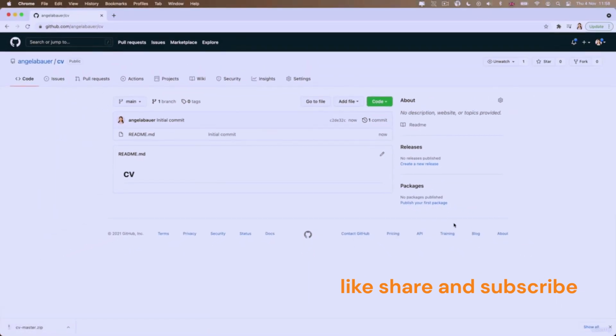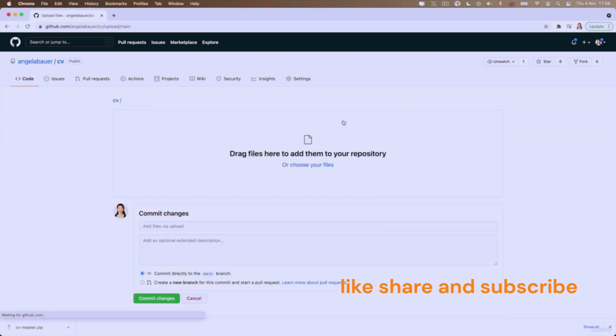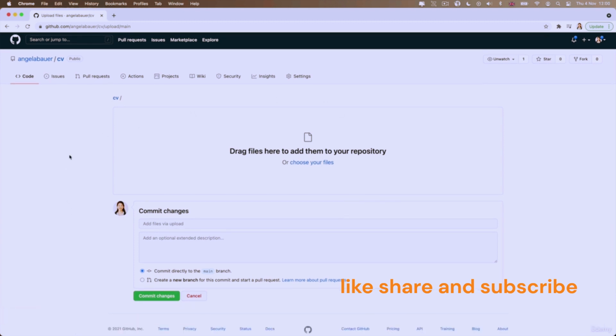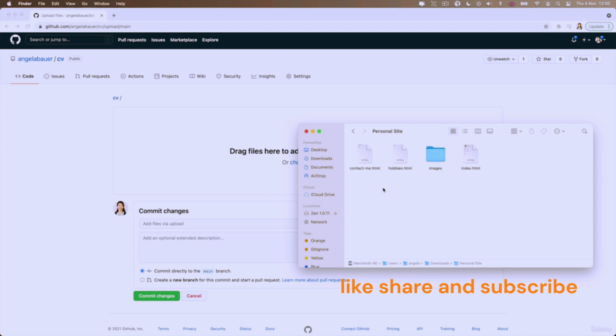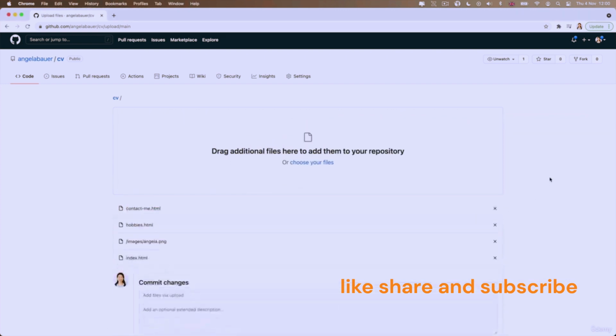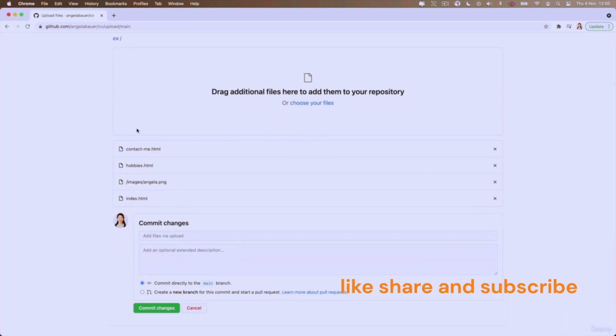And the only file that's in your repository is just a README file. What we're going to do is go ahead and upload our files for our CV website. So now if you bring up the folder which contains your CV website, the place where you see your index.html, your images folder, and any other pages you have, you're going to select all of these and drag them into this box here. And that will upload and add all of them to our online repository.